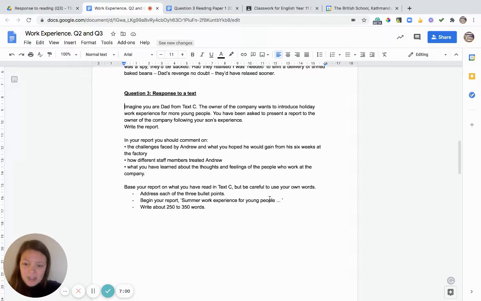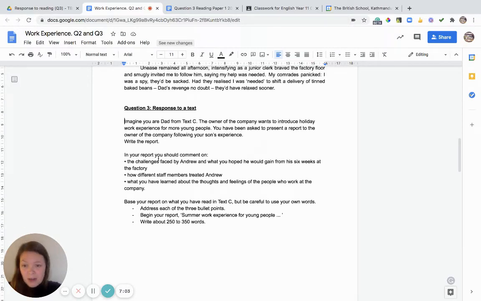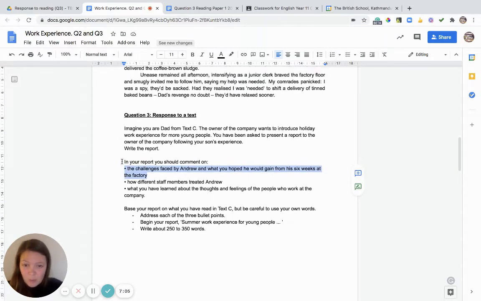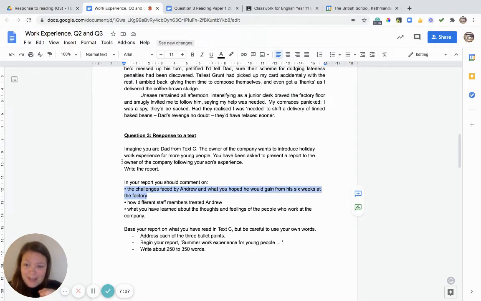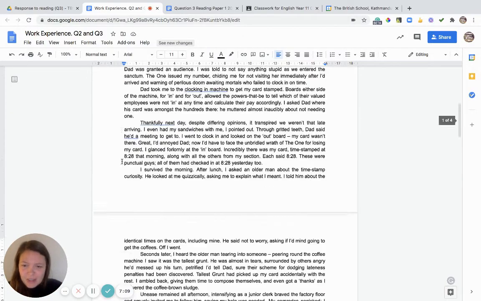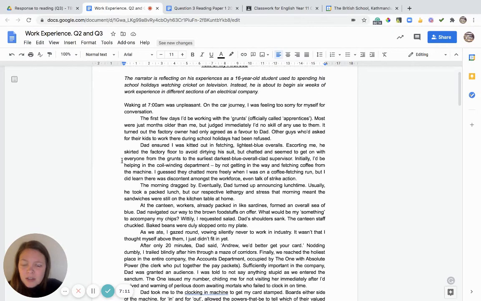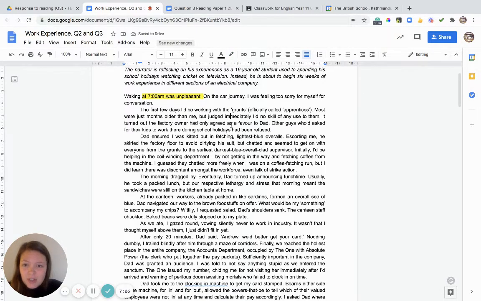So I'm just going to show you how I would write my first paragraph on the challenges faced by Andrew and what you, the dad, hoped that he would gain from his 6 weeks at the factory. So I'm going to read the first few paragraphs looking for challenges that Andrew faced and for any interaction with Dad that might help me out with this. Waking up at 7 a.m. was unpleasant. That's a challenge. On the car journey, I was feeling too sorry for myself.